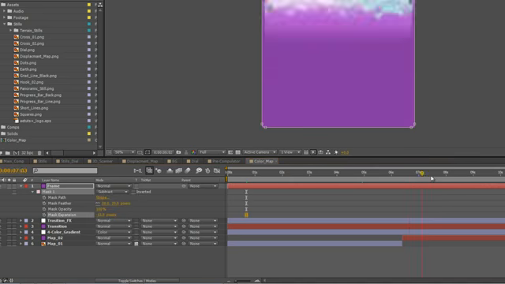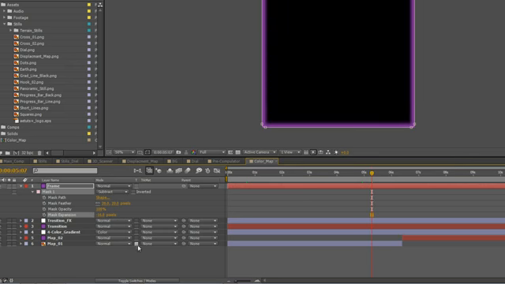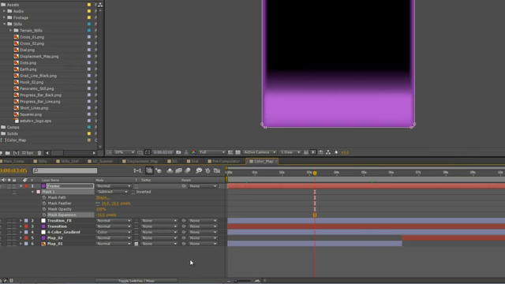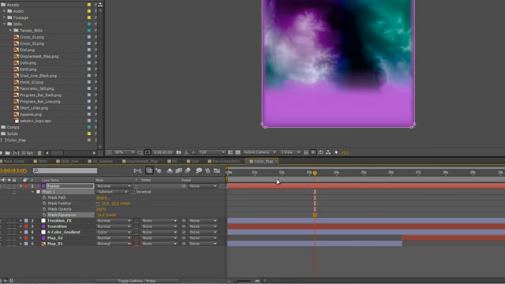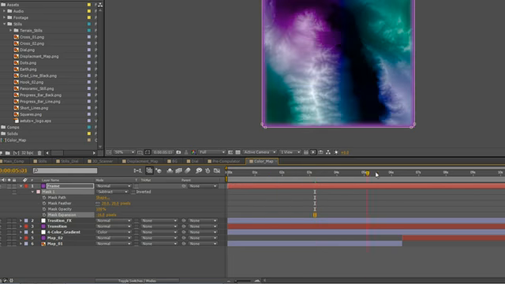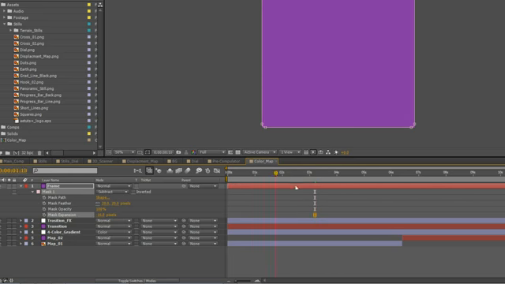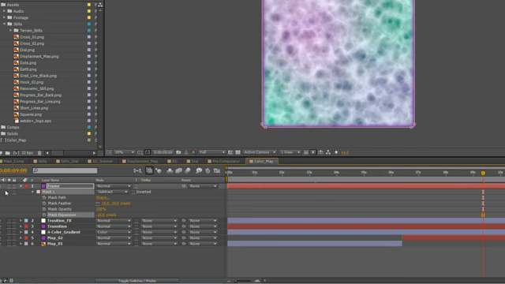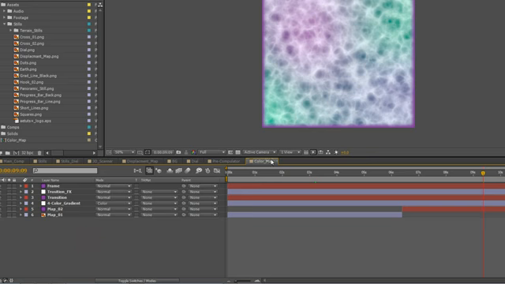And why don't I see anything here? Oh, because I've accidentally marked preserve underlying transparency for the map 1. So yeah, there it is. A nice transition in and out. Very cool. Okay, so that will be our color map base.